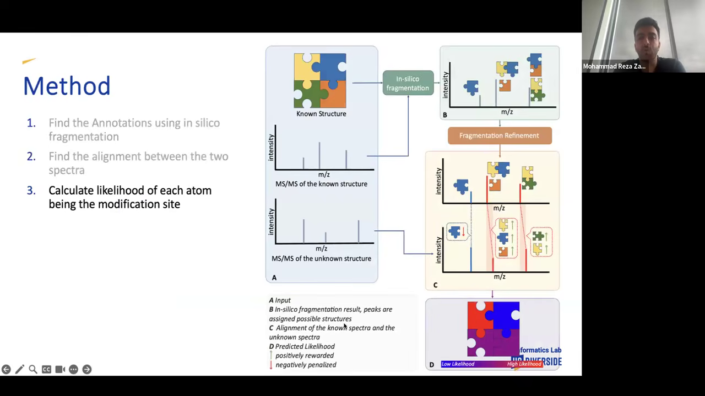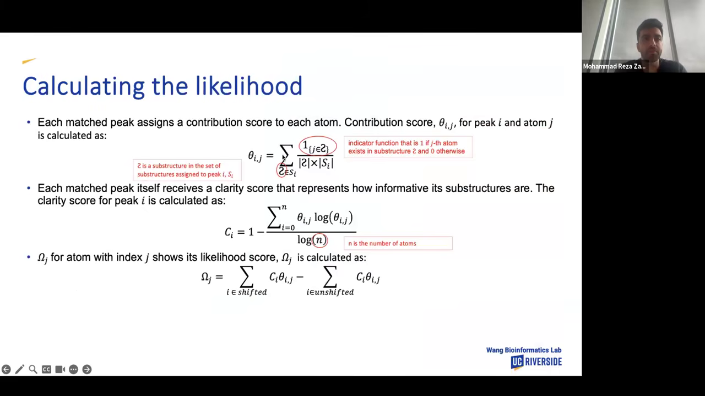All right, so once we have the fragmentations and also the alignment, it is now time to calculate the likelihood score for each atom, which means it is time to calculate which atom is the likely location for the modification. So we introduce 2 different scores. The first one is the contribution score, and that is how much each atom contributes to each peak. This is shown as theta, and it is calculated as follows.